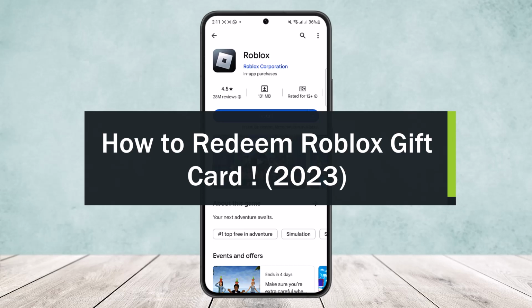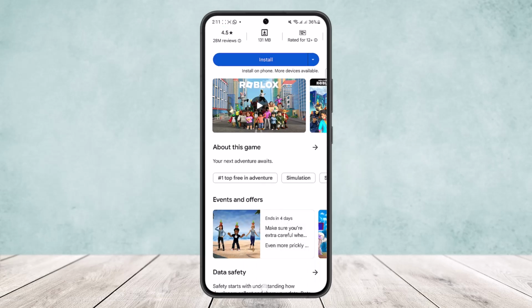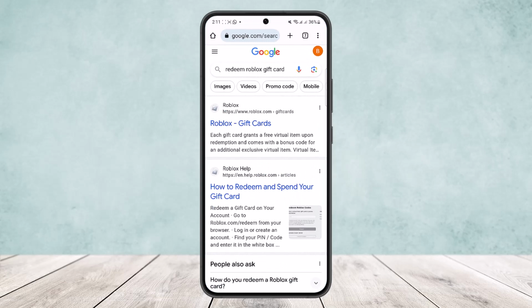Today I'll guide you on how you can redeem your Roblox gift card. Now it can be on your phone or your PC game, however the process is the same. All you want to do is head into your browser. Now if you want to redeem a gift card, first head into your browser and there you can search for redeem Roblox gift card.